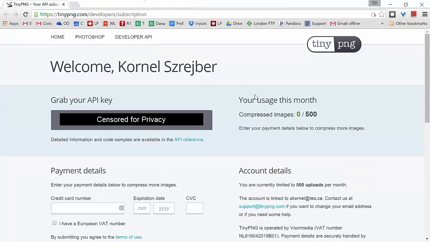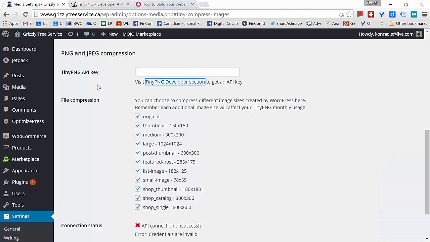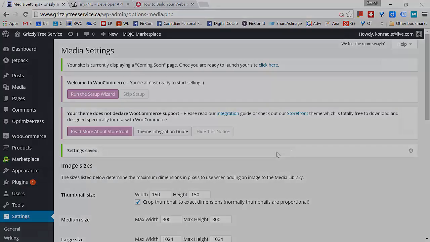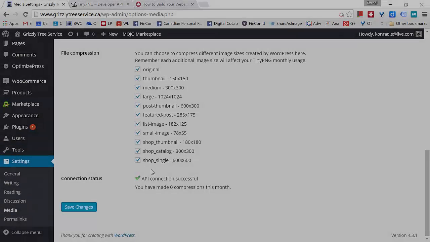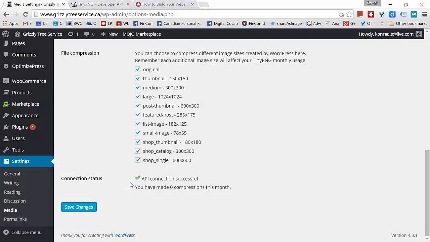All right, so once I opened up my email, the one that they sent me, you can see here they gave me an API key. So I'm just going to copy this and paste it into our area right here. I'm going to save changes. Awesome, so we're done. And if I scroll to the bottom here, you can see that it says connection status. It says that it's connected, everything is good to go, and it tracks how many compressions we've done already. So there we go. We're all done, and now it will automatically compress all our images.